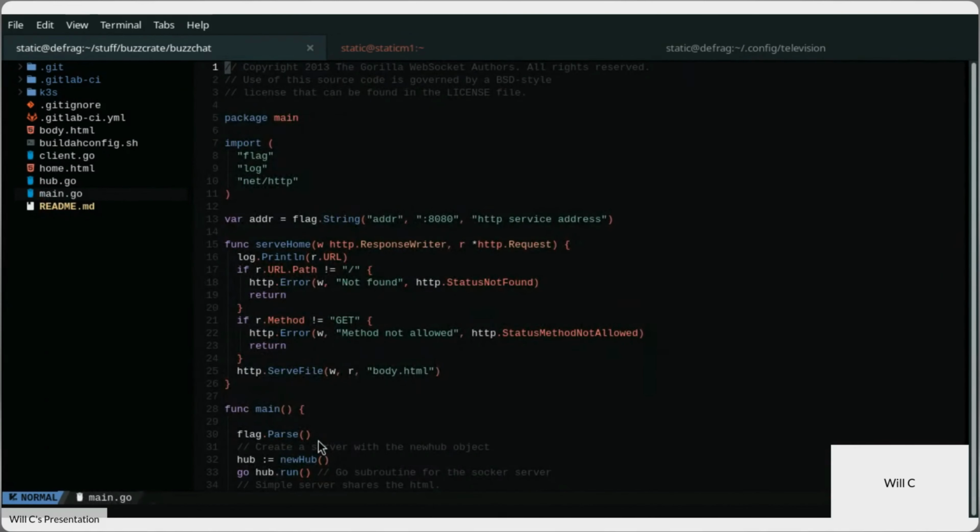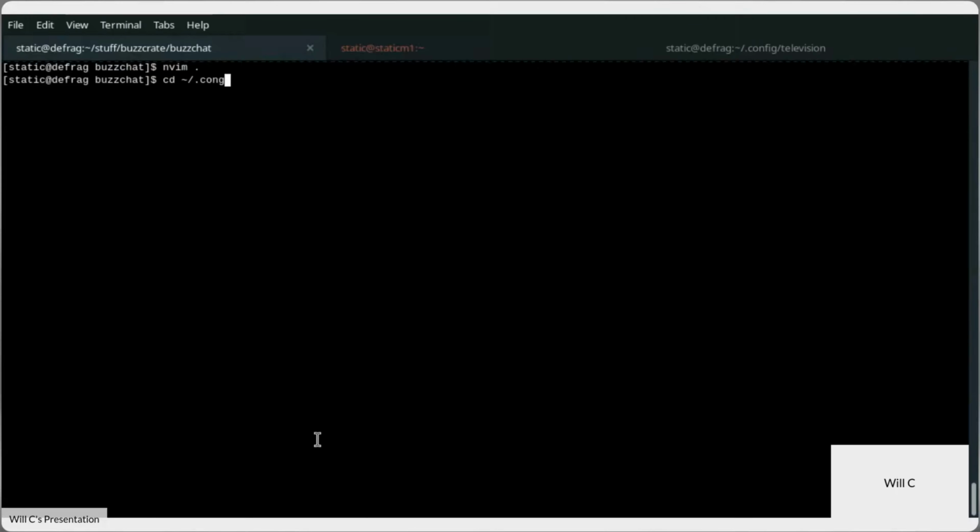So it's just a fuzzy finder. You can set it to do whatever. How it looks is, let's go into the config. Television, they have all the different channels in cable. So let's just go NVIM here.